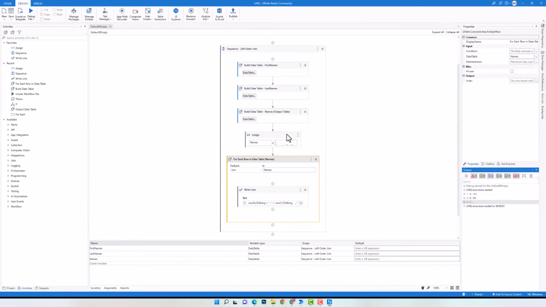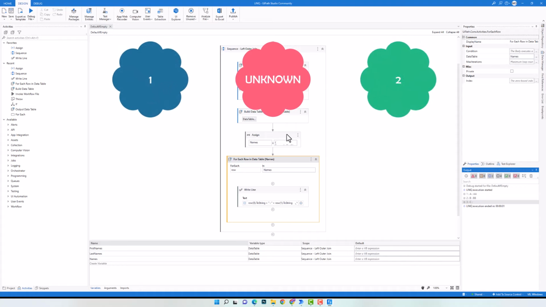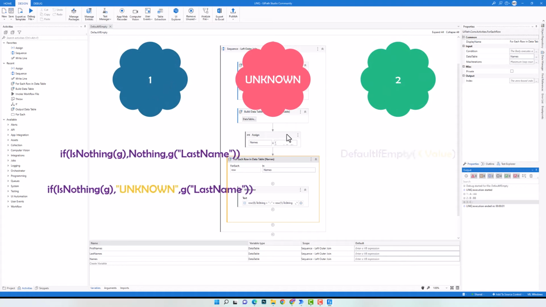Assume now I don't want to get an empty string for the rows, where I don't have a content. I want for example to get the word unknown instead of empty string. I can do that in 2 ways. The first one is to replace the word nothing here with the new word unknown. Or I can use DefaultIfEmpty with a defined value. How to do that using DefaultIfEmpty?